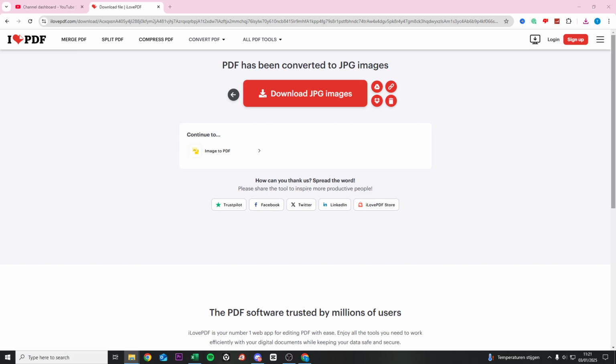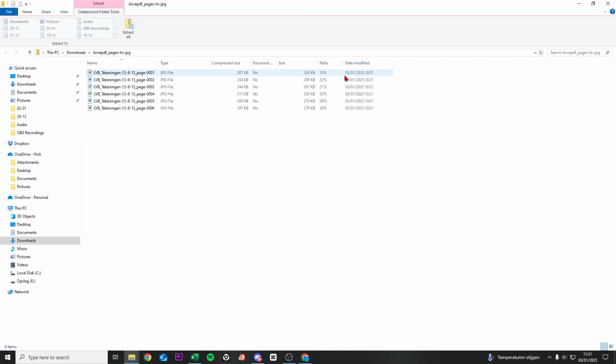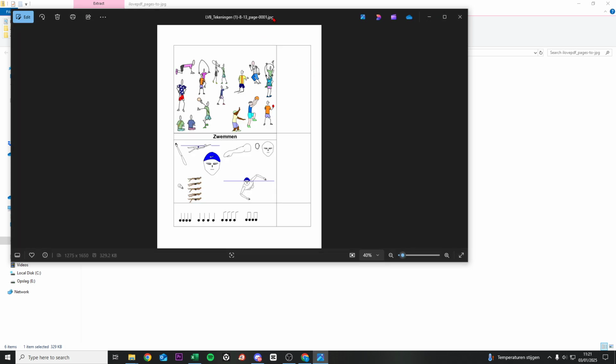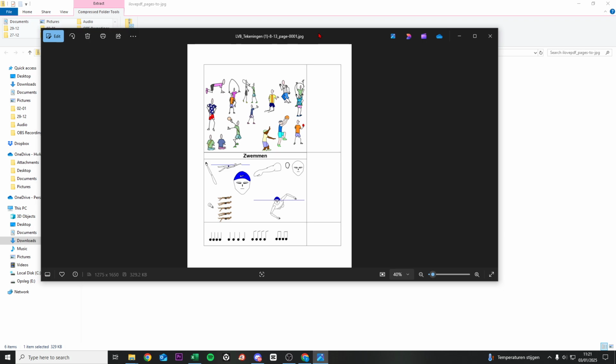But right now if I throw it just right here, you can see that if I click on one page, it created a JPG file just right here from every single page of my PDF file. So this is exactly how you can do this.